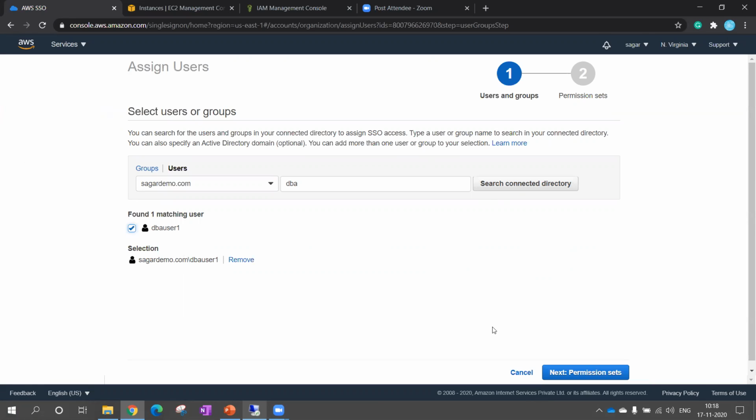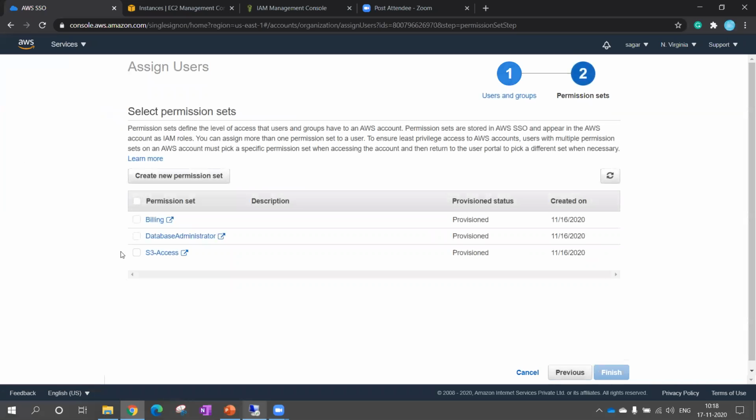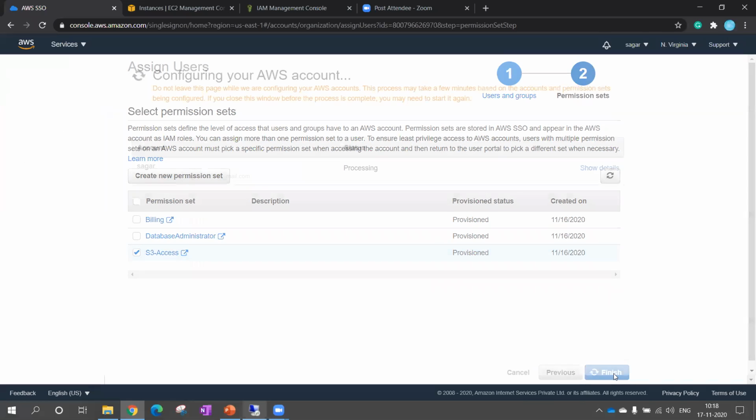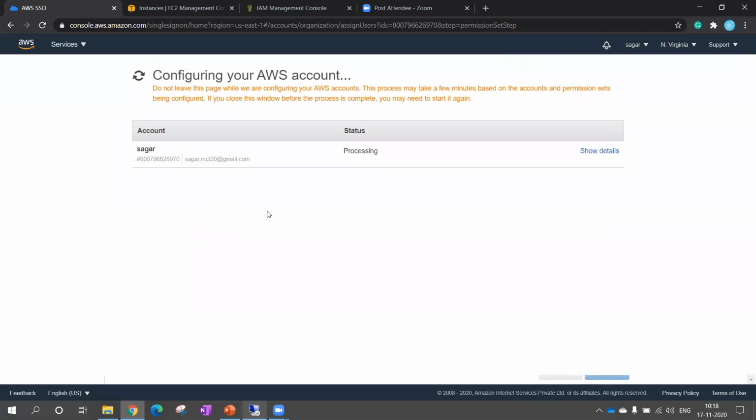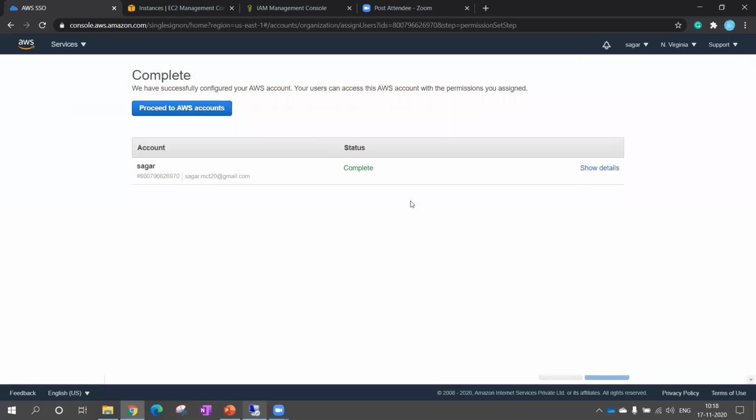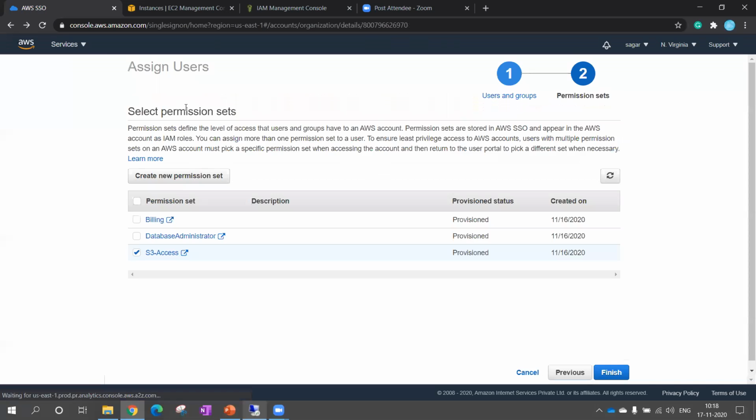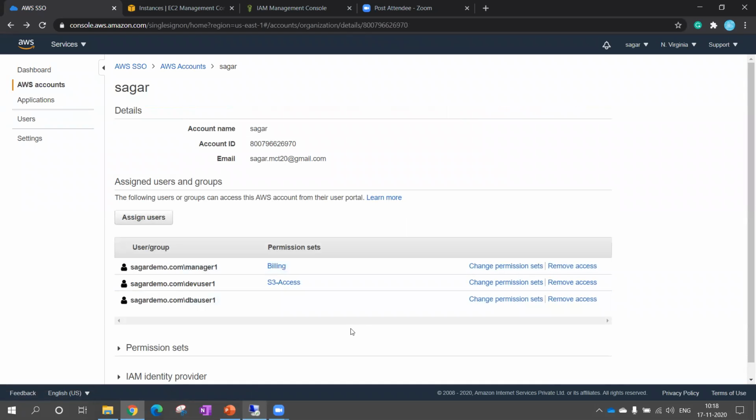I have to just select this, click on the permission set, and choose the required permission for my DBA. Okay, let me take the S3 access for the time being. Click on this, and now the S3 access will be allocated to my DBA role, right? And the DBA user also, right? Once I'm done with this, let me show you a demo.